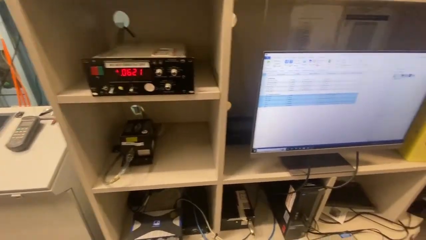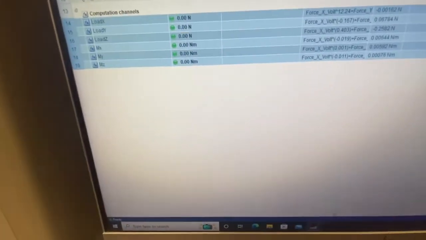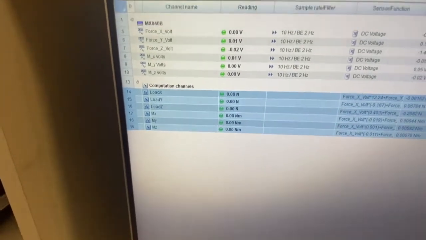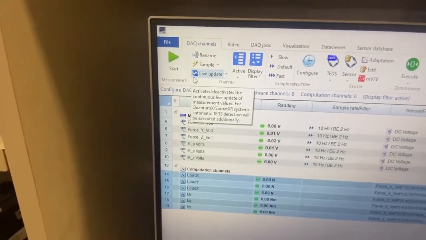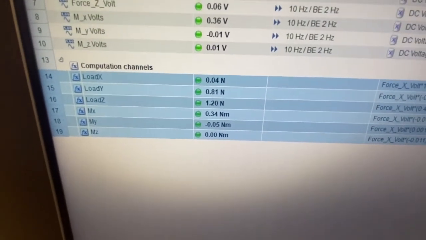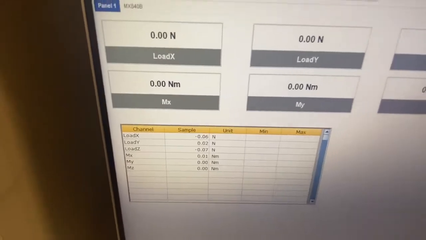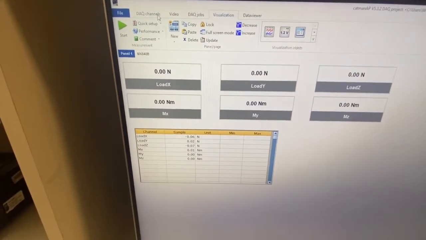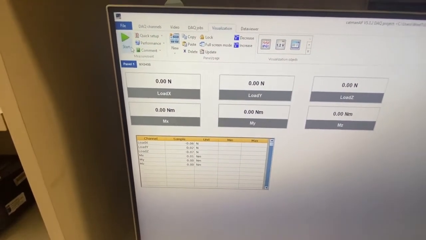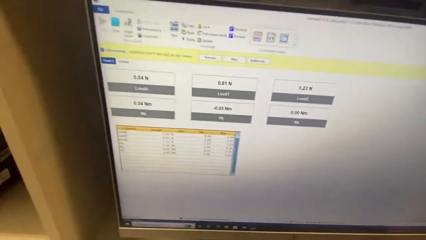Once this is set and you're at steady state, come back to the computer and ensure you're on the DAC Channels tab. As you can see, we're still seeing zeros here, so click Live Update and you'll see that all the forces and moments are updated. Next, click on the Visualization tab and we'll begin to start recording the data. Hit Start. This window may appear, so just click Ignore at the bottom and you're good to go.